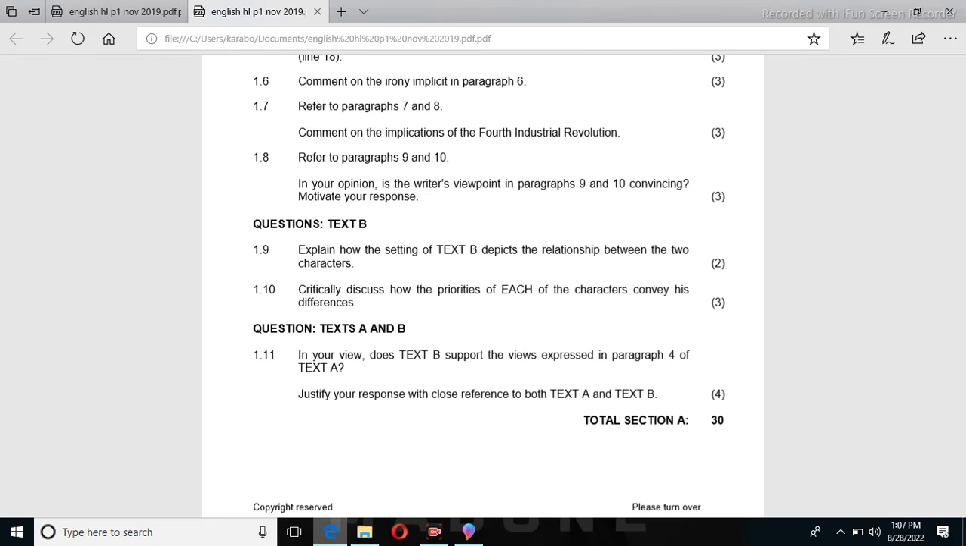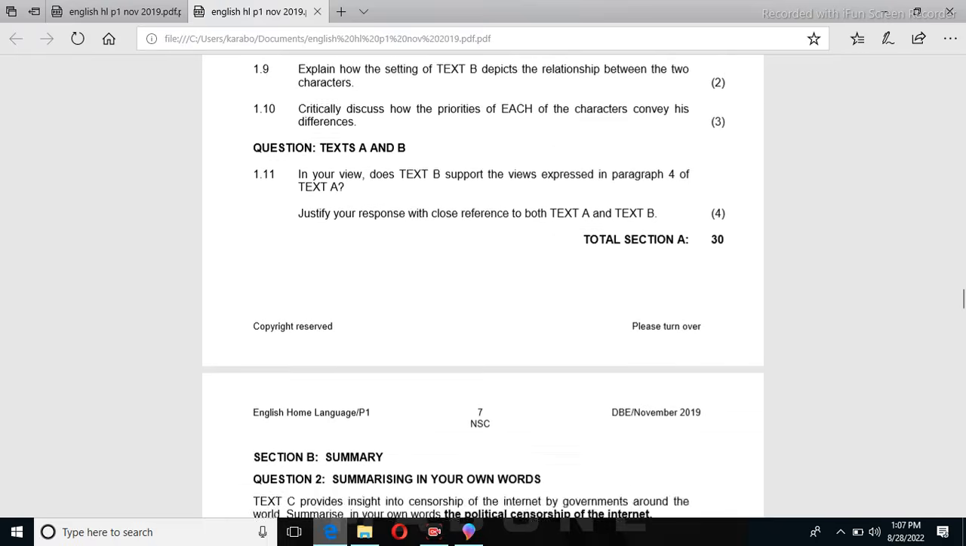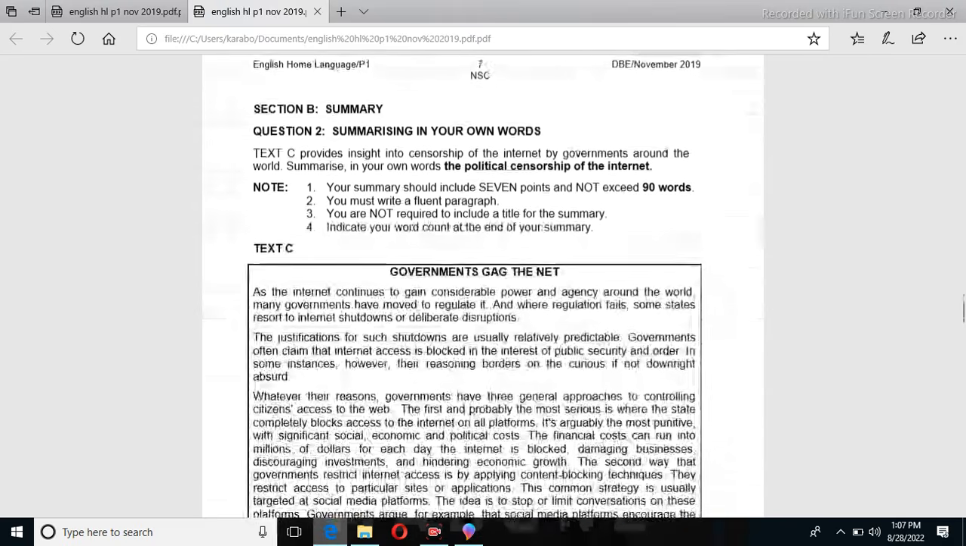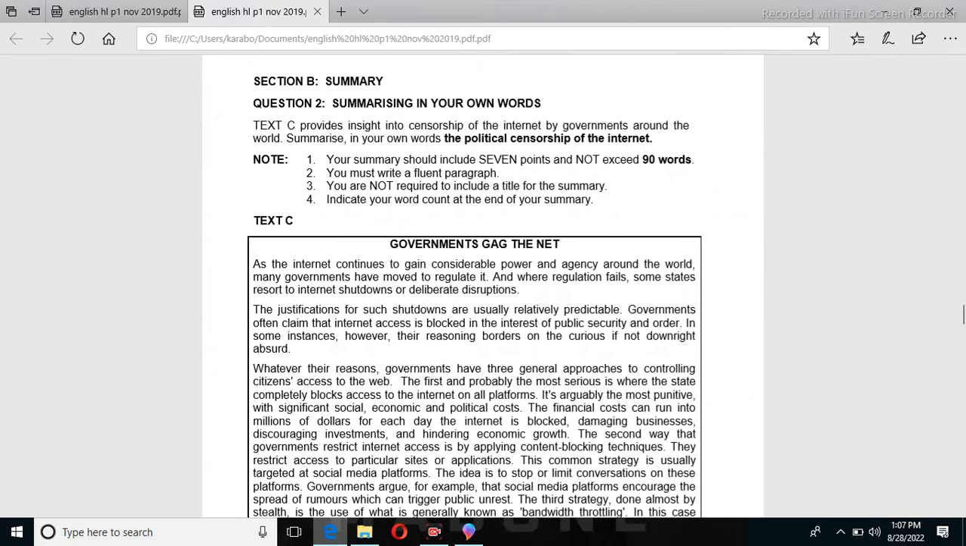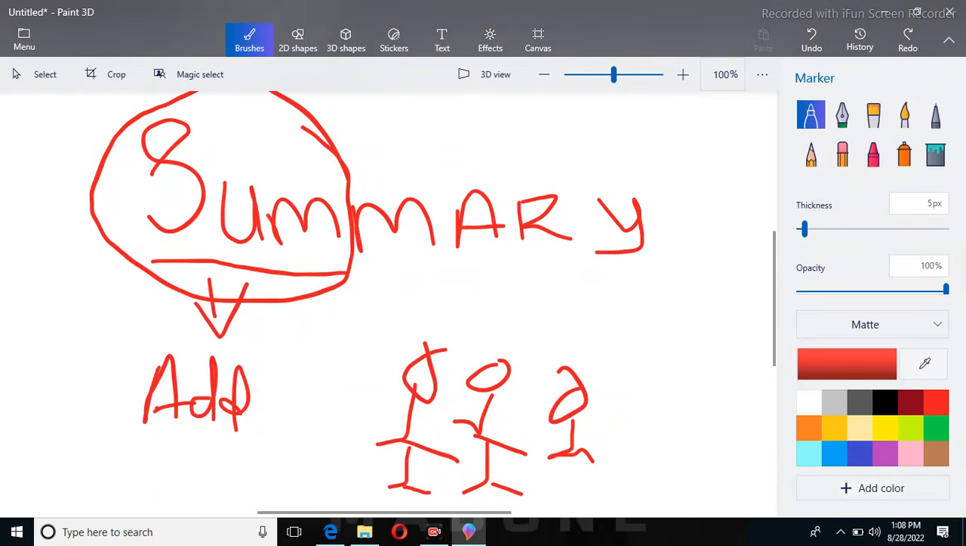Right, guys? So, I'm just going to go to section B, question 2. If you have the 2019 November paper, NSC, you guys can check that out. Right. Now, what I'm going to do, I am not going to summarize this text. I am going to teach you how to approach such a thing and the steps that you should take to approach this. So I have a general approach to this. So I'm going to write it down on my page here.